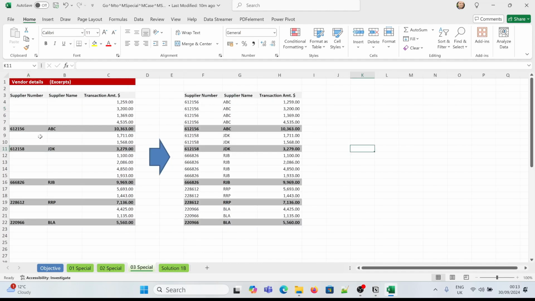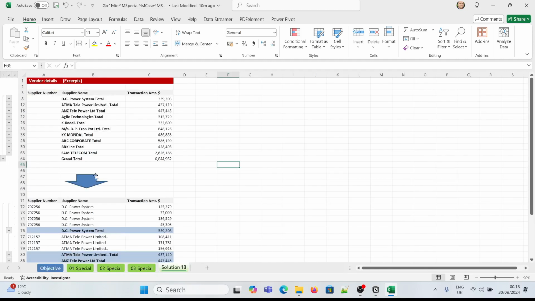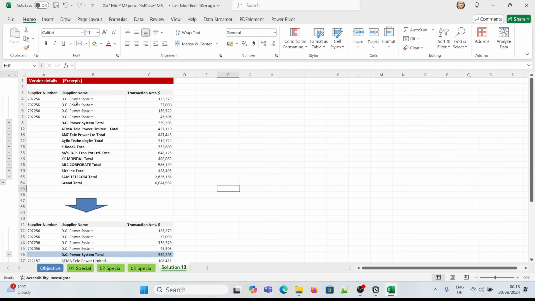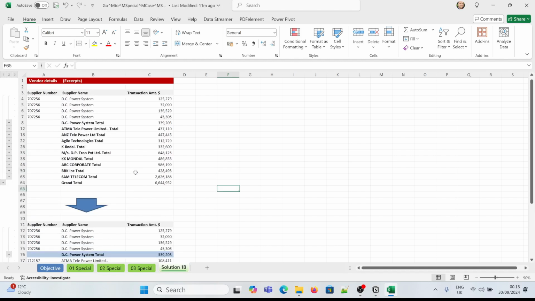And in another example, I'll show you how you can fill it with the data that is below the blank cell. That's the second set. And the final one is, say you have data like this. You can see this one has some line items and there's a total for that particular supplier name. But I want to highlight just the total. So I want to convert this into something like this. I'll show you how you can do that.